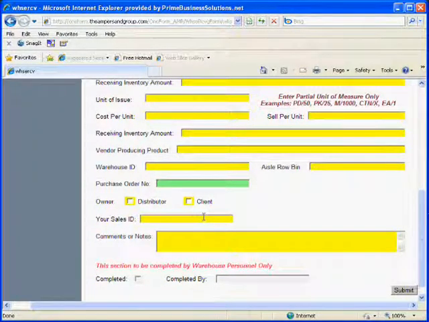The next field is simply your sales ID, and then the last field is any comments or notes that you may want to add. Again, if any of these fields are not applicable, you can put in NA. Once you've finished the form, you can click the Submit button, and it will submit the form to the warehouse manager so that he can receive the inventory.